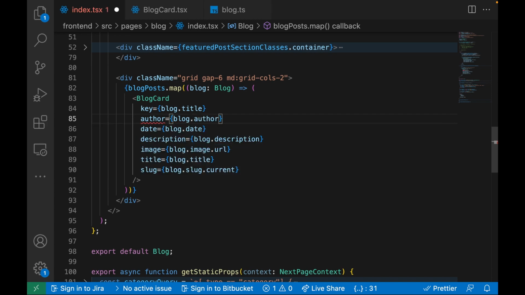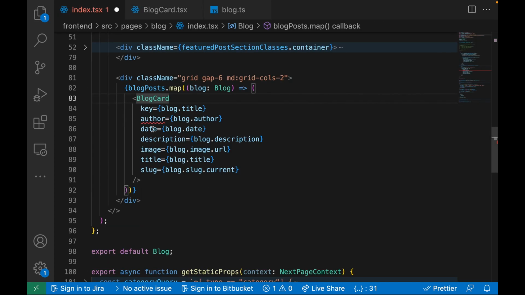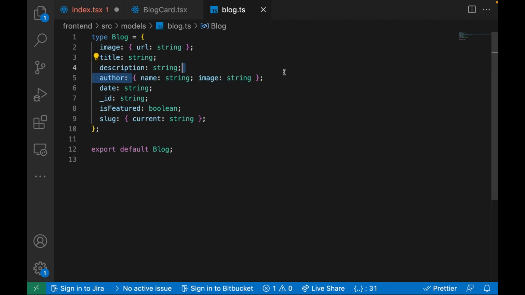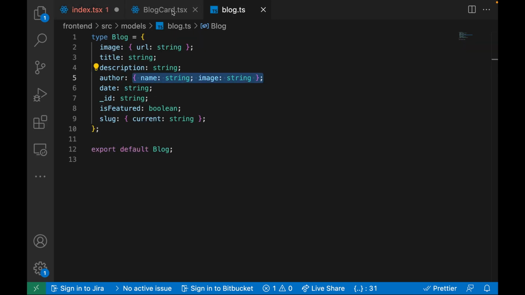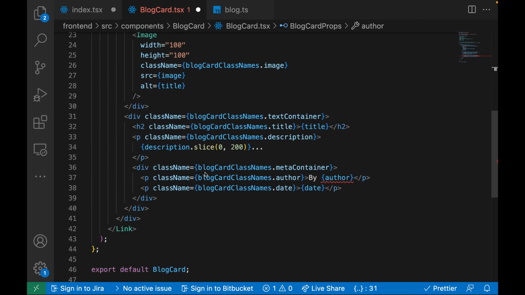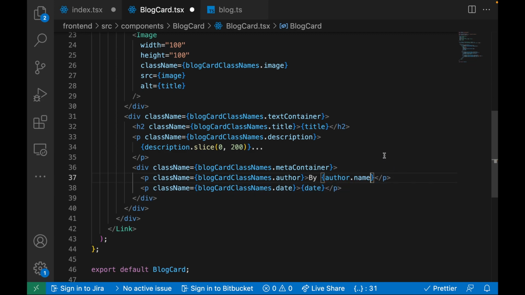Over here I'm just going to pass the blog.author. Now we have an error in the blog card component, and that error is because the author here is not a string. Let's copy this type quickly from our blog TS, and in our blog card, we can update the type here. Once we update the type, we get an error because here we need to access the name property. I'm going to save this as well.